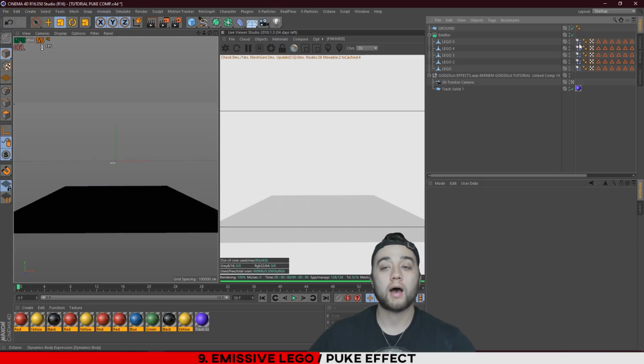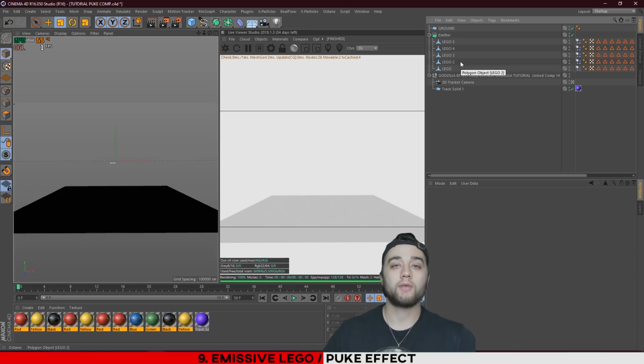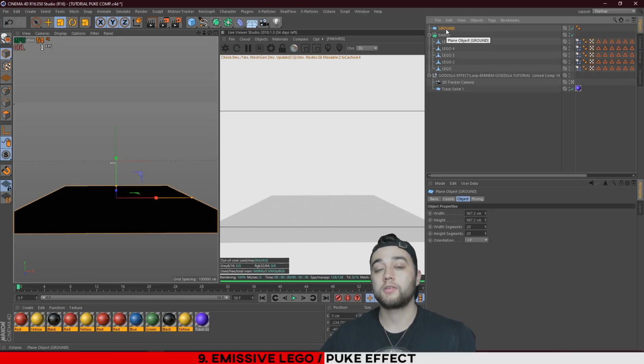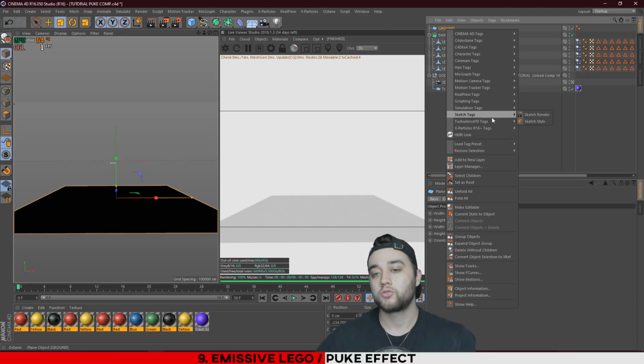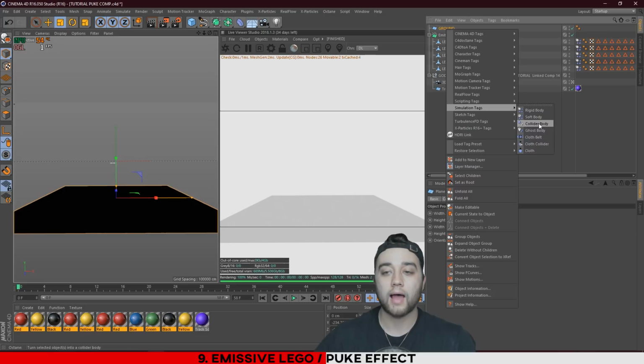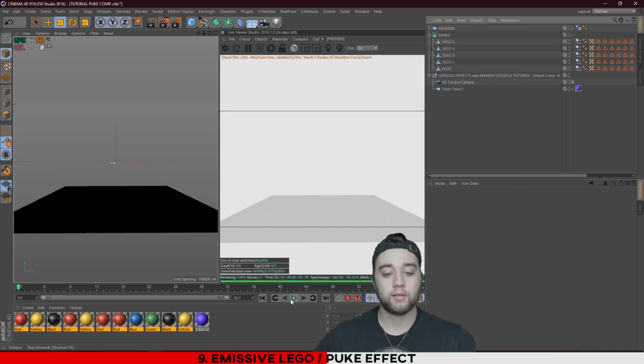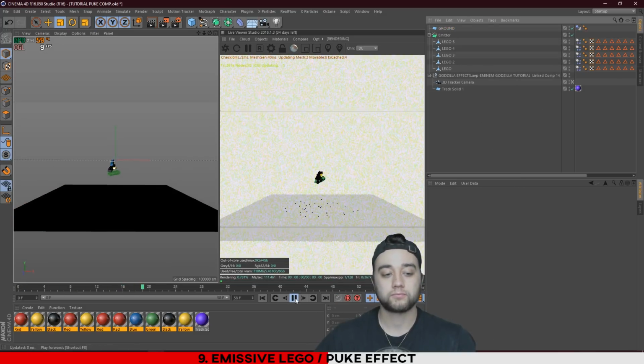Now we've added the rigid body to our Legos, and that's just telling the simulation these Legos now have physics. So if they interact with something that it's told to be a hard surface, it's going to bounce off it. So let's tell this to be a hard surface. Let's right click on the ground, go to simulation and make that a collider body. And now let's just play and see how that looks.